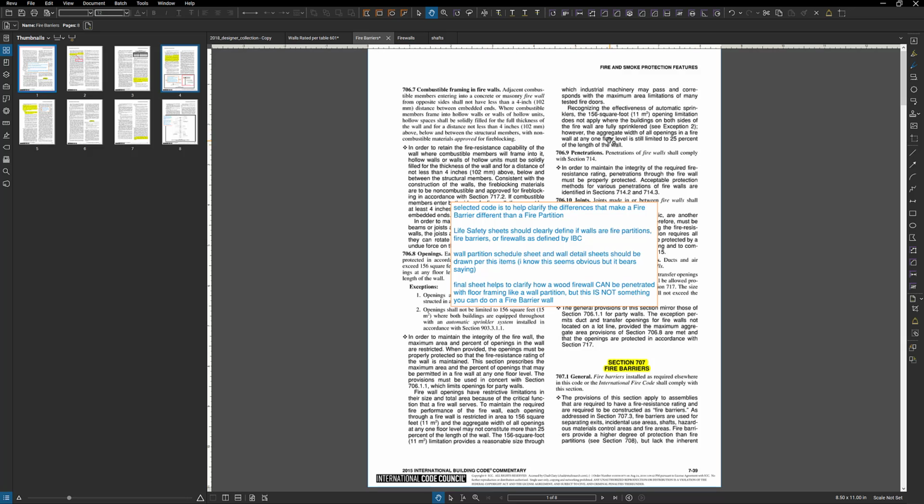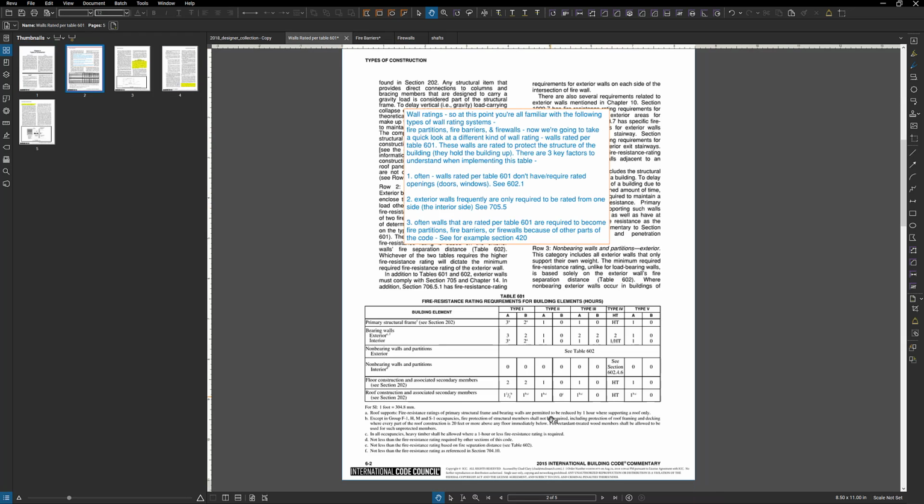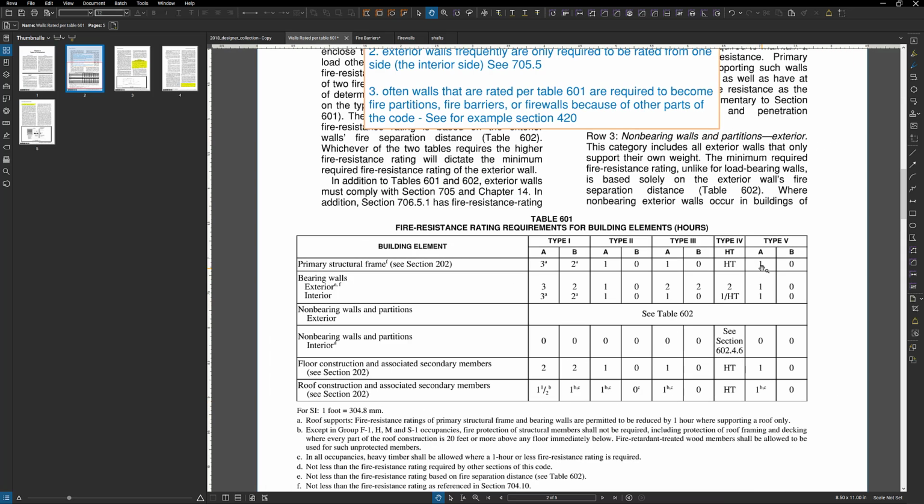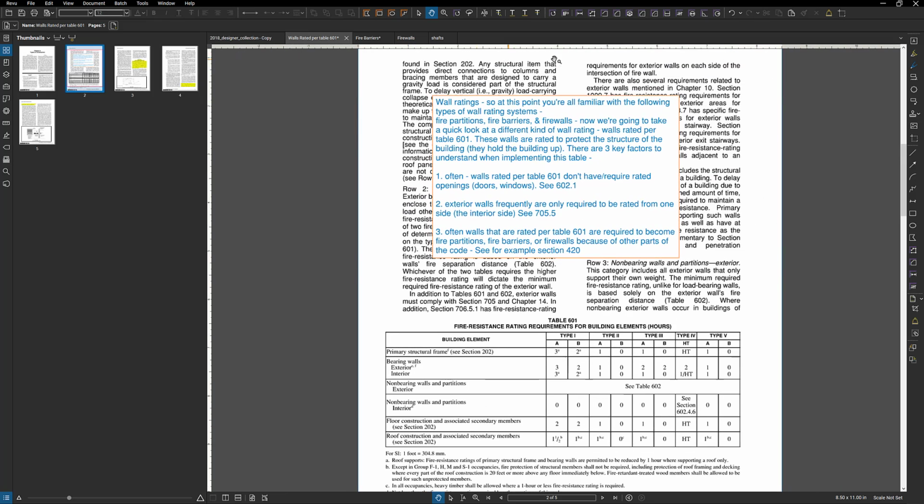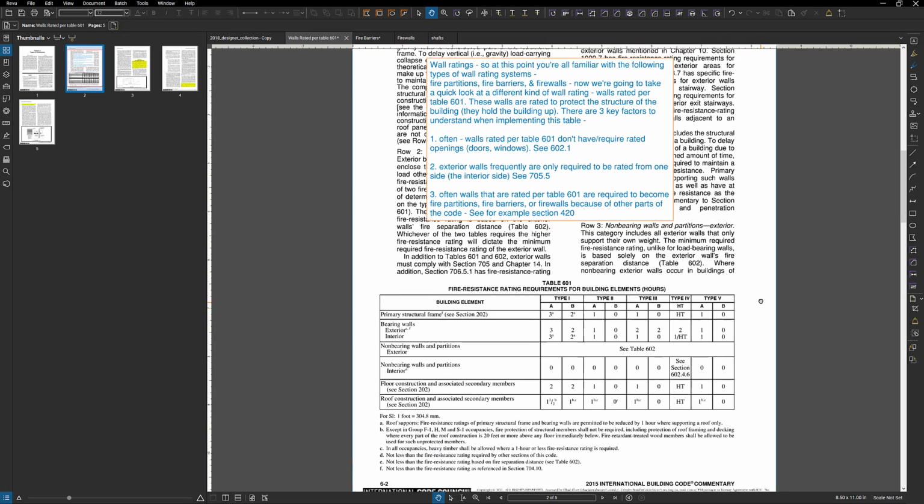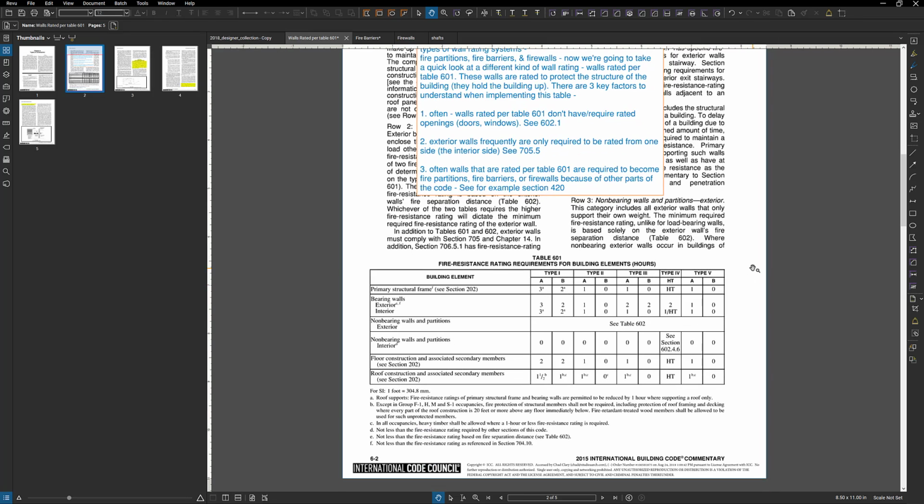Now, I do want to point out that per Table 601, when you see these 1-hour ratings, people aren't necessarily keyed into, okay, is that 1 hour a fire barrier? Is it a fire partition? What is it specifically? The interesting thing about these ratings is that they aren't specific to either one. And the code surrounding this table in Chapter 6 dives into that in detail.